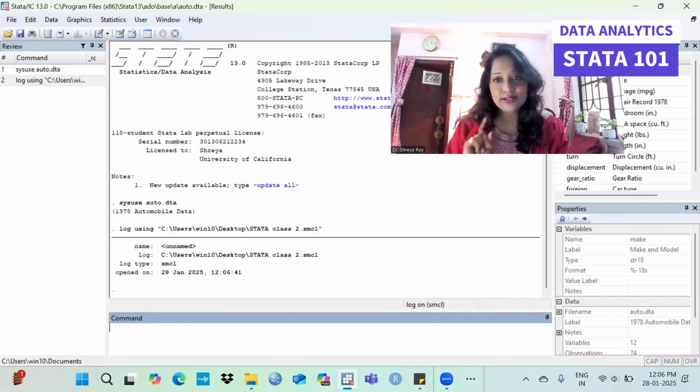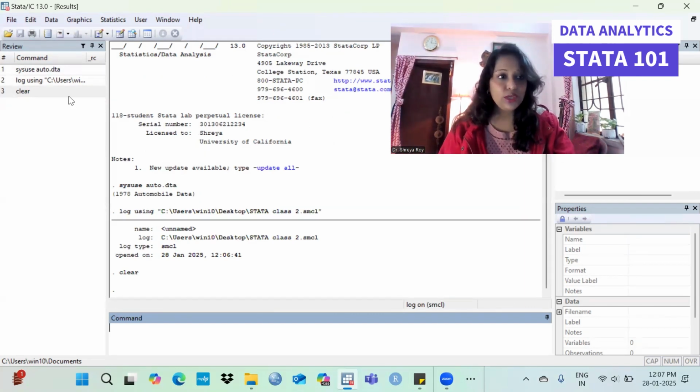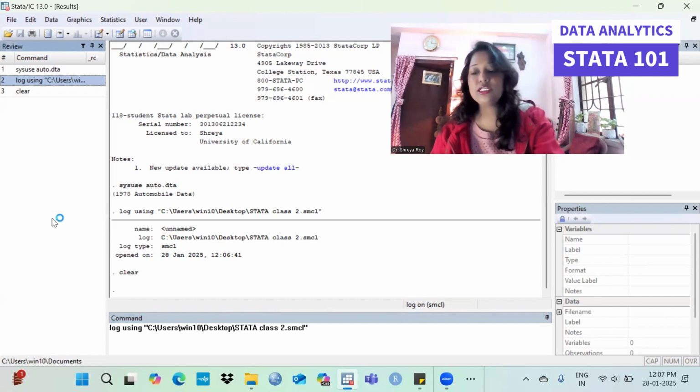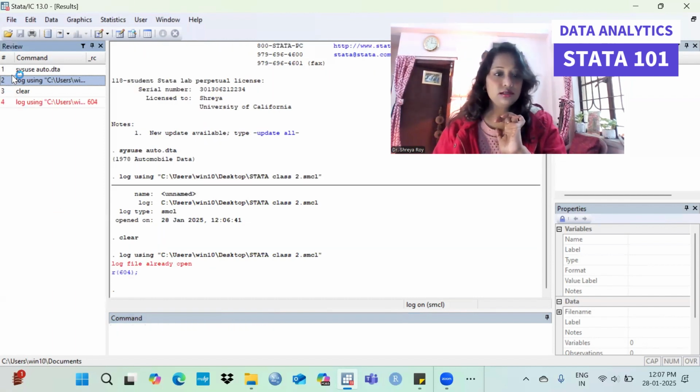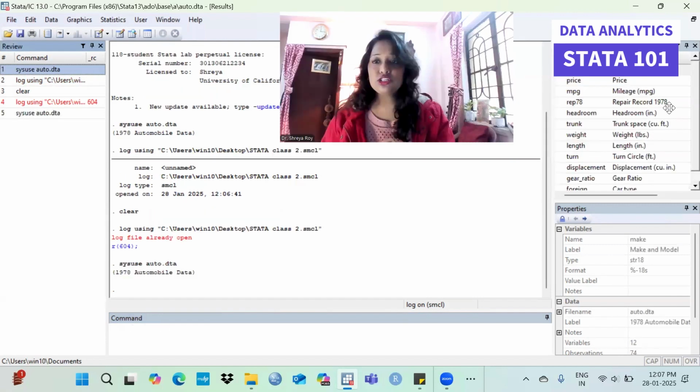We had also learned clear in our last class. If you want to remove the data, clear your software, we simply type clear and enter, and the variables will disappear. And if you want to bring back the variables, simply click on the review command tab, click on the command you need and press enter. You should get your variables back.